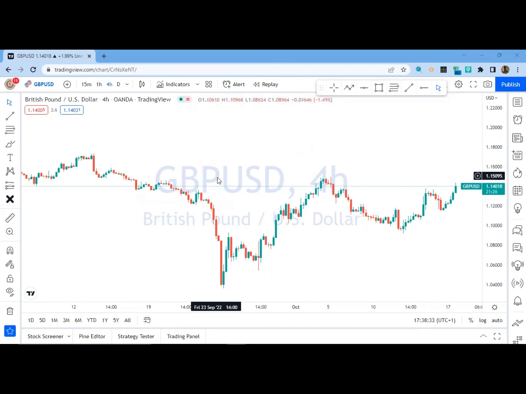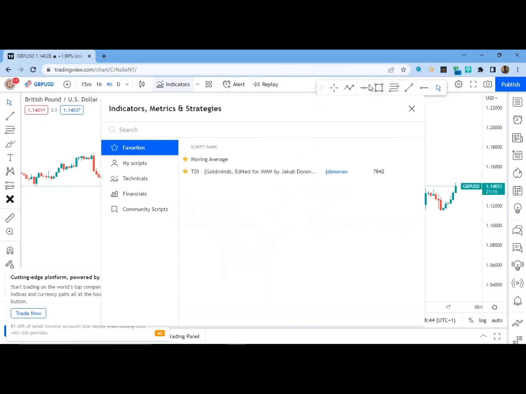Let's talk about how to make it your favorite, guys. Now you see this bar. See this bar? Once you click this, it saves your favorite indicator.